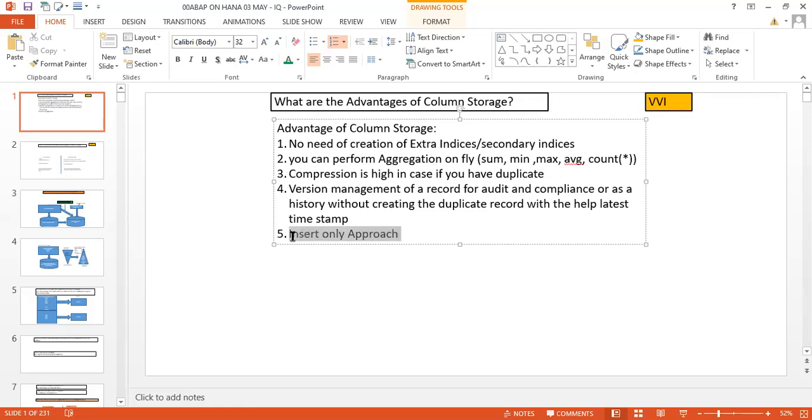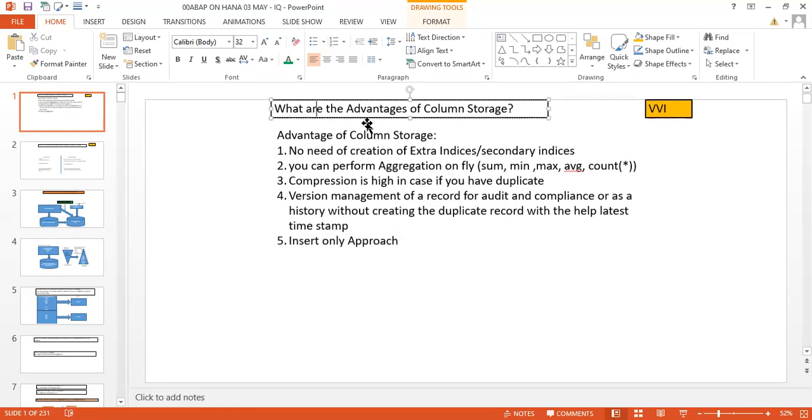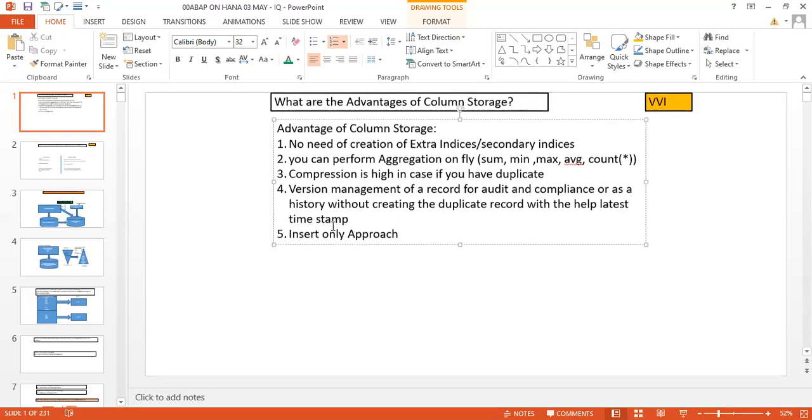Insert only approach, this is another benefit, right? You are not going to modify or update anything. Everything is there based on the insert only approach. Okay. So you have to remember, this is a very, very important question. What are the advantages of the column storage, right? Remember at least a few; it's going to be beneficial.